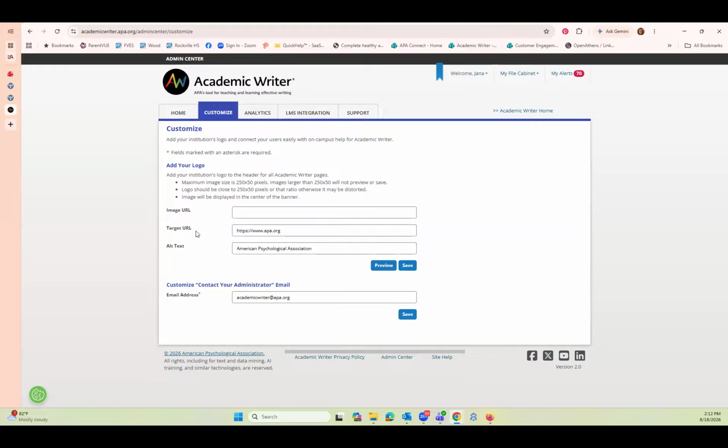What we are doing is taking out this target URL right here. What that does is turn your logo into a link to, say, your library homepage or something like that. This is going away. So we're going to take out the target URL and just leave the image URL for the co-branding. I think according to our stats, this isn't used that much, but just so you know, that will be going away fairly soon. The admin center update should be released within the next couple of weeks.